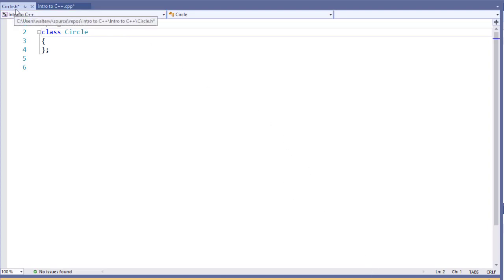It's here inside of our circle.h file. This is known as a header file, and we've imported header files before. Header files let us define where our classes are, as well as things like function or method prototypes.